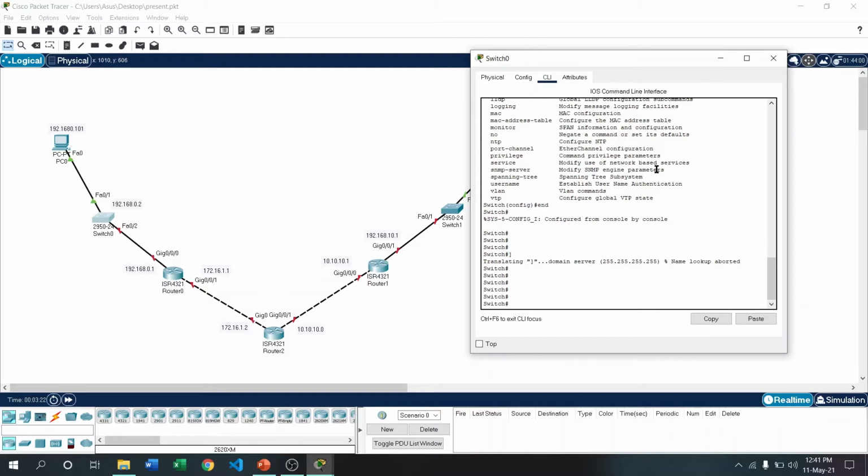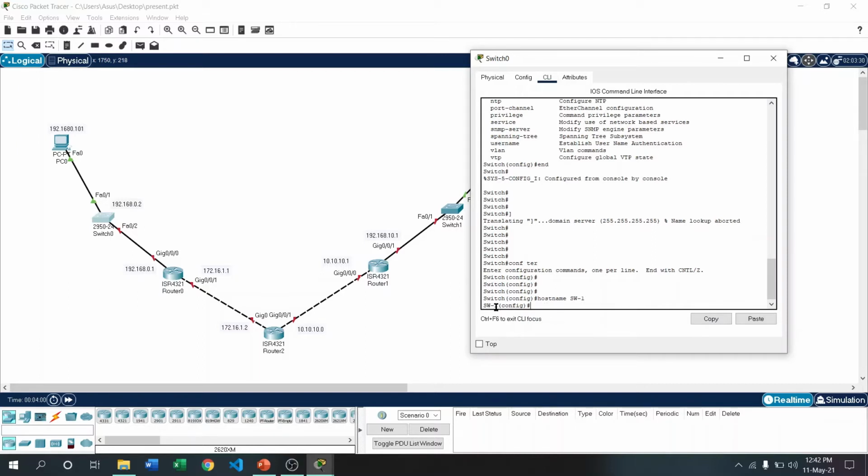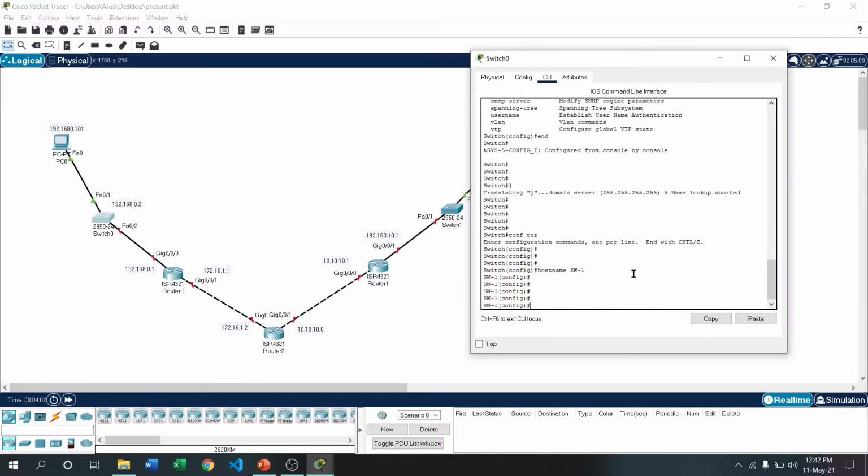Now to give a name for the switch, you have to go to the global configuration mode, and for this you don't have to type the whole command, configure terminal, just type conf t. This is the beauty of Cisco Packet Tracer, you can just use a short form and it will take you to that prompt. So from here you have to type hostname. Now just say it's in level 1, that means this switch is established in level 1, so SW1. You can see the name has changed. So now let's get back to the previous mode.